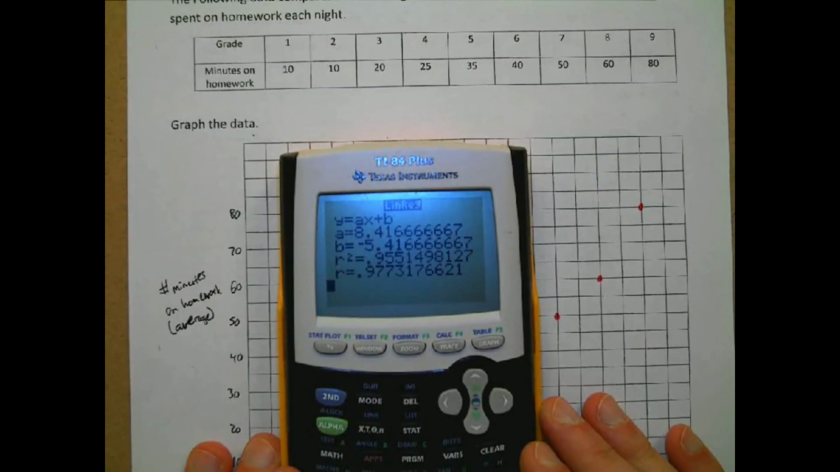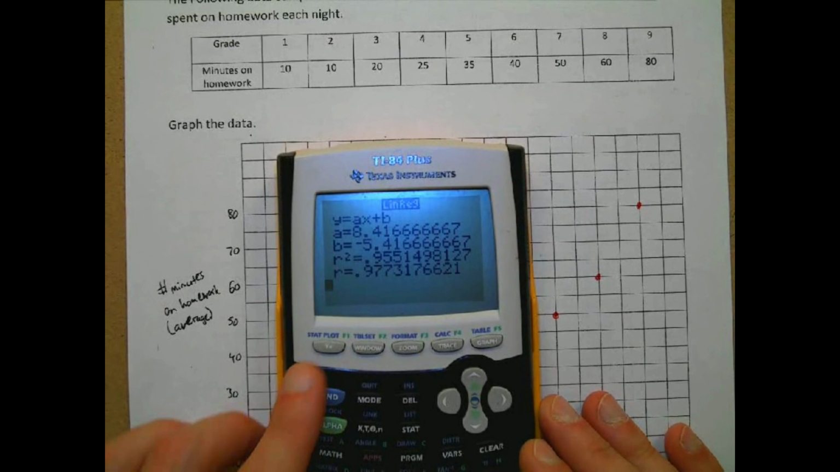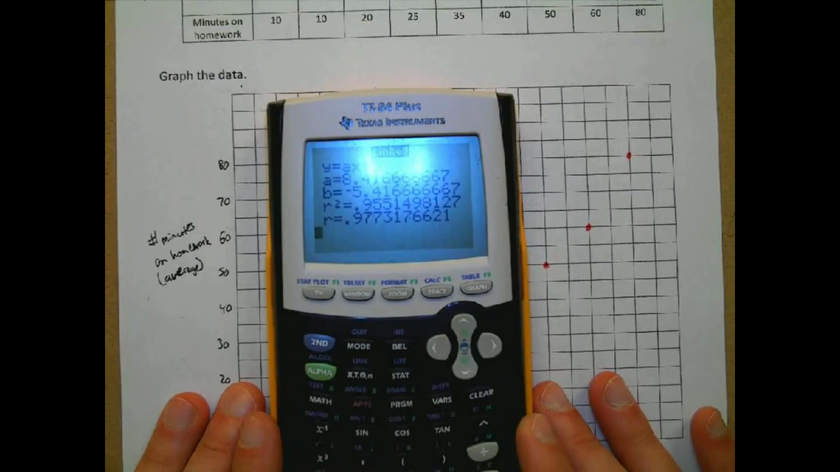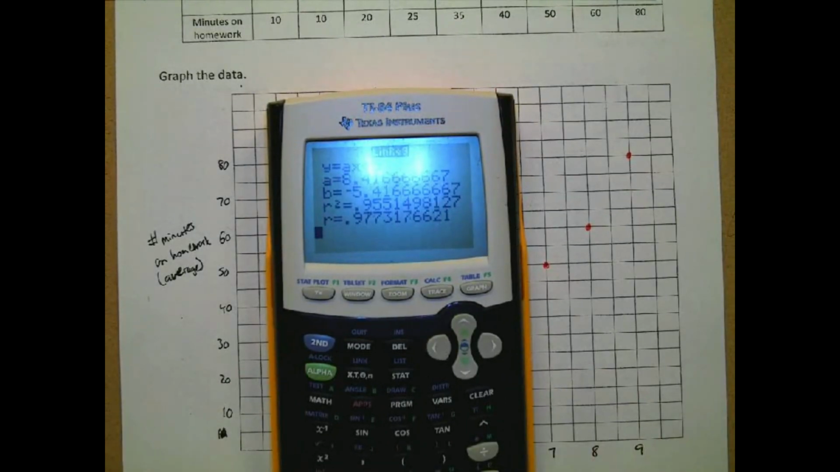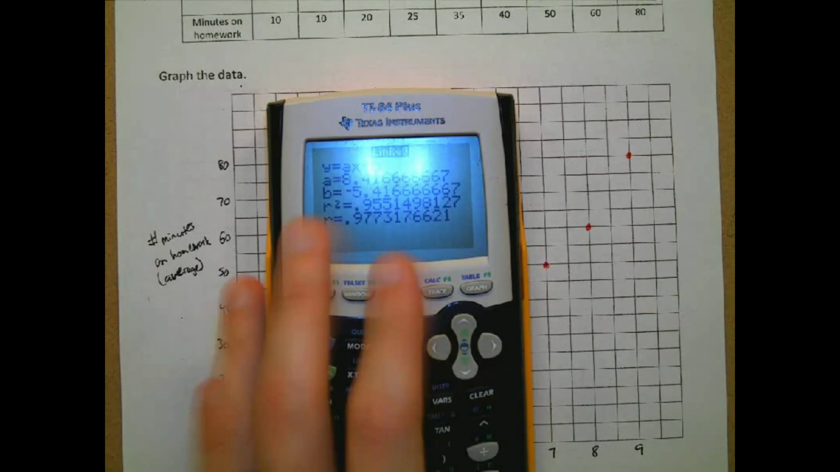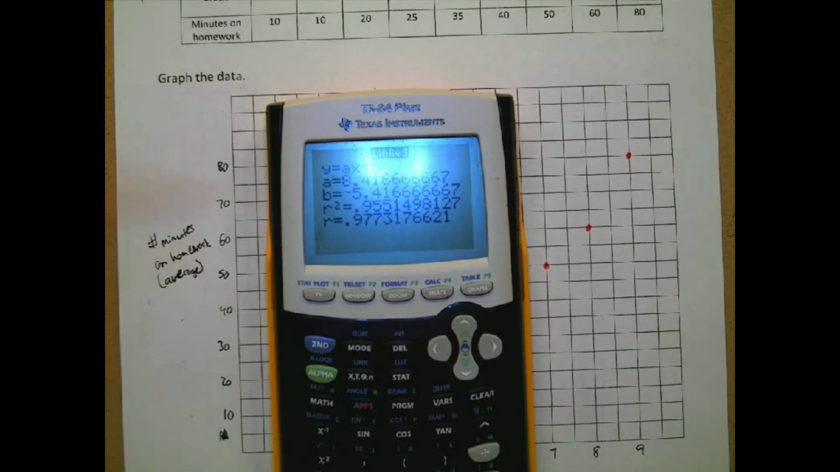Diagnostic on is in the catalog menu. Diagnostic on. You'll see I get some new numbers here. Okay, so R is our correlation coefficient. R squared is another coefficient. I forget what it's called, but R is a correlation coefficient.